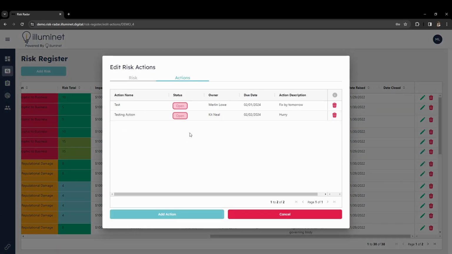Here, you'll discover all the actions associated with your specific risk. Each action is presented with the following columns: action name, status, owner, due date, and action description. This table is not only user-friendly, but also incredibly versatile, as it is both sortable and filterable.